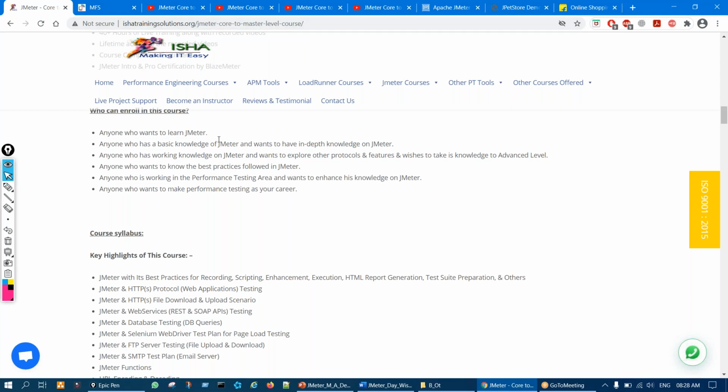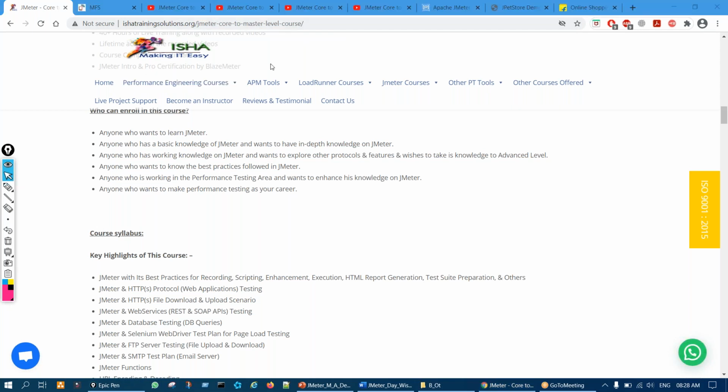Some third-party tools you can utilize. Sorry, in JMeter itself. No, for recording your flow and importing it to JMeter, you can use some third-party tool. So will you be covering that concept? Yes. Okay. Actually, I'm joining this JMeter course because of that.